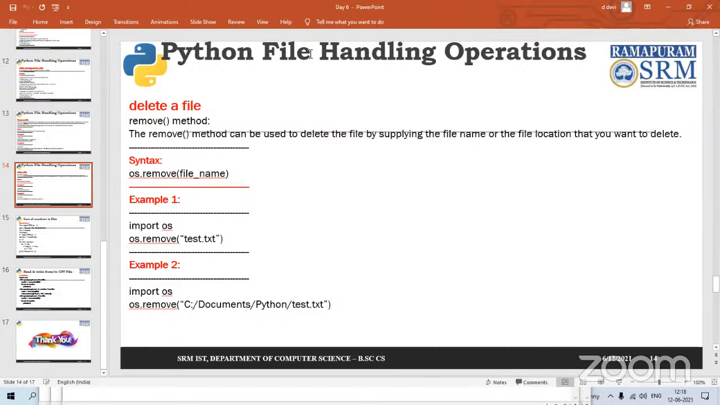Siva sir. Oh, yes, sir. Sir, when will we share the material? At day 10, the end of the 10th day, sir. So we will share the entire Python for Beginners materials on day 10.